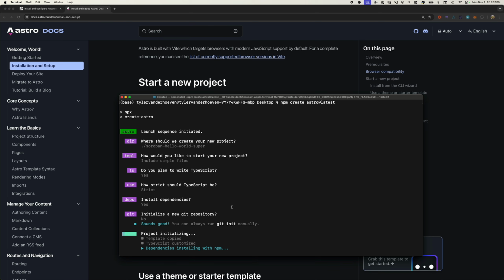So we'll let that run, do its thing. It is installing with npm. I'm going to redo this with pnpm. You could use yarn if you're still using that.